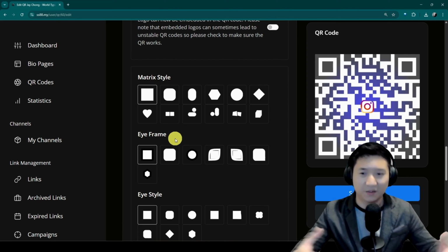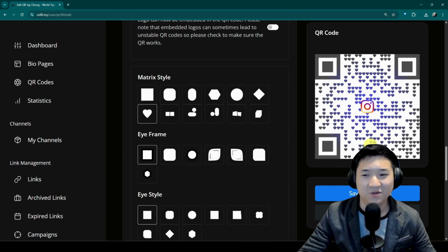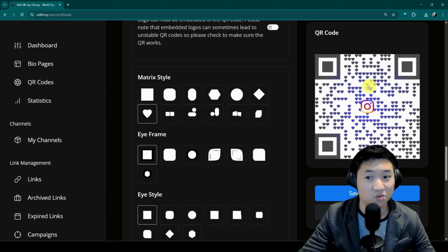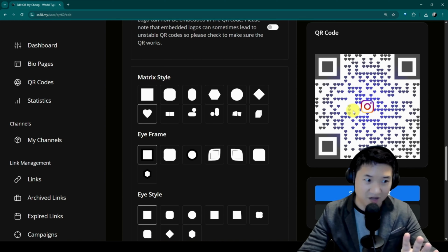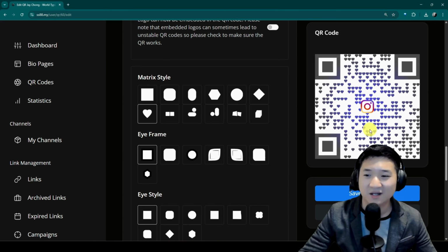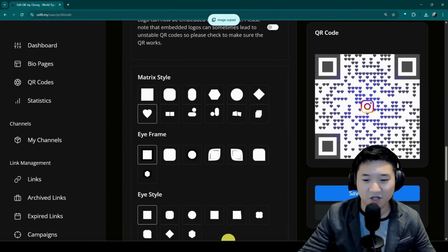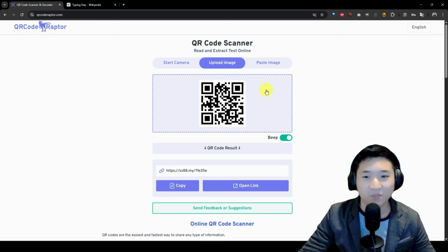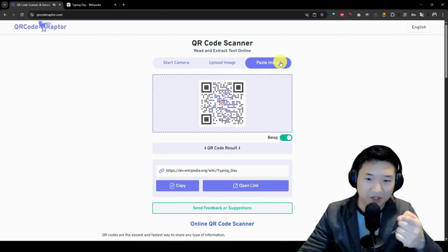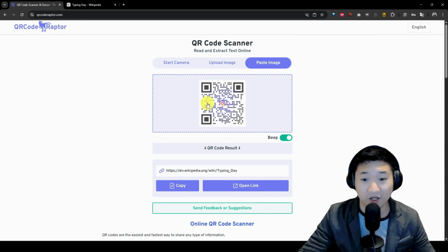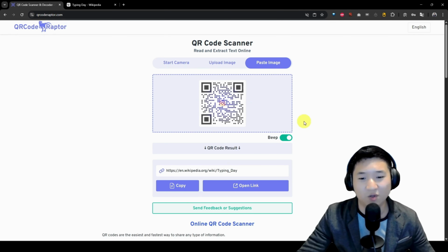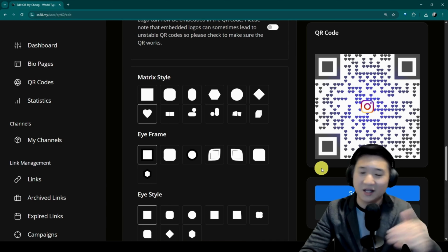So let's say you're trying to do something romantic. You can always put a love shape. You may be surprised that this actually works. For the sake of the demo, just to prove to you this is working, let's try it. I copy this image and come to this website. I paste the image here. You see? This is the image I pasted, and it got the destination URL correctly. Okay, so let's come back here.